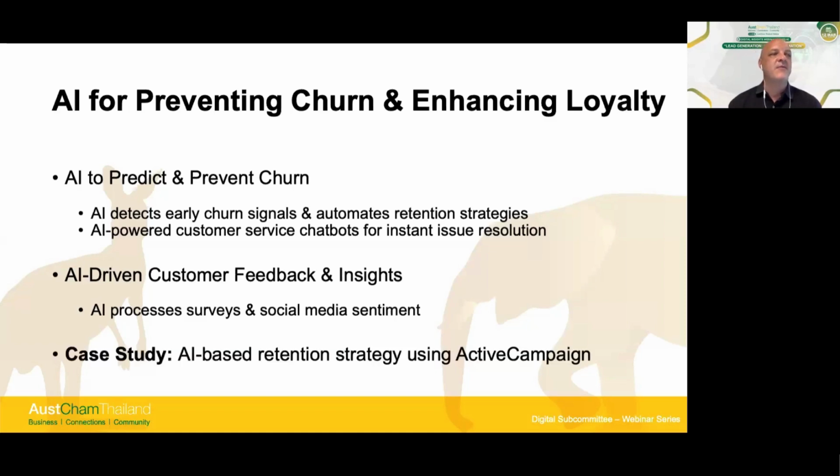So again, as an example, a case study: ActiveCampaign for retention. Before AI, you were losing customers without warning. After utilizing AI in a CRM platform, AI analyzed patterns and found that users who didn't engage for 2 weeks were more likely to churn, as in leave. So what AI did was automate re-engagement emails that were triggered at the 10-day mark.